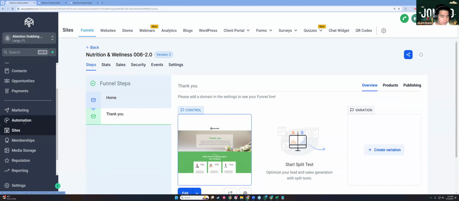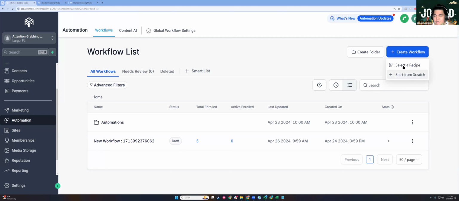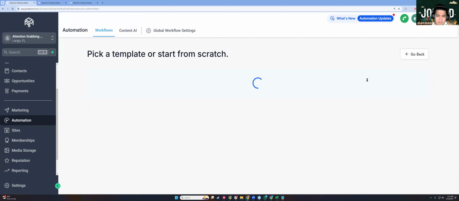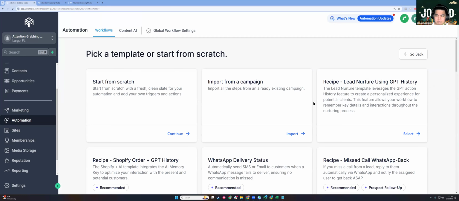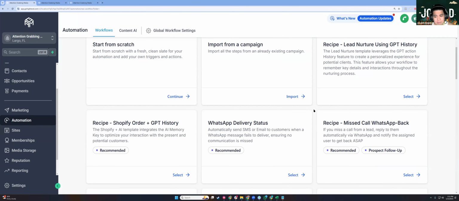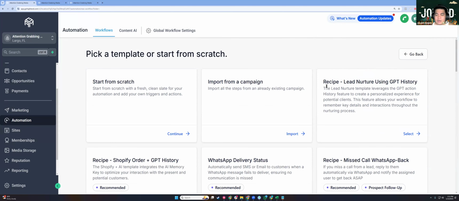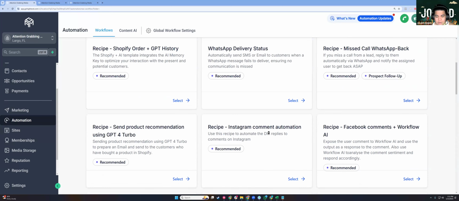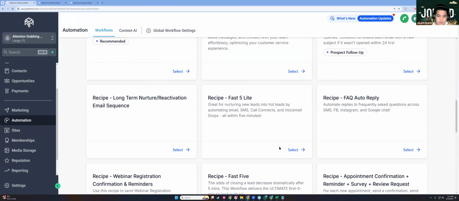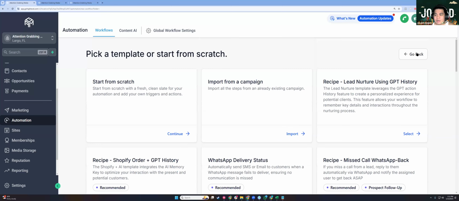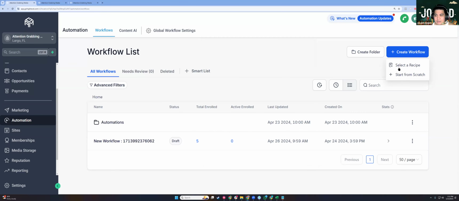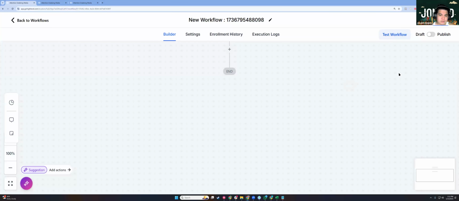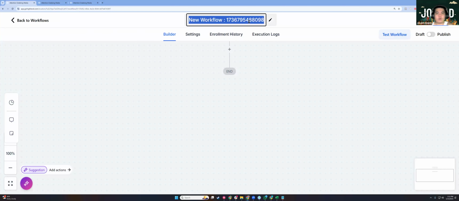So with that, go to automations on the left sidebar menu, create a workflow, and select a recipe. Selecting a recipe means you're going to select a pre-built template that Gohighlevel already has. For example, for lead magnets, you can use this recipe. They do have a lot more options for you depending on the use case that you have. Now, on this instance, I will actually start from scratch.